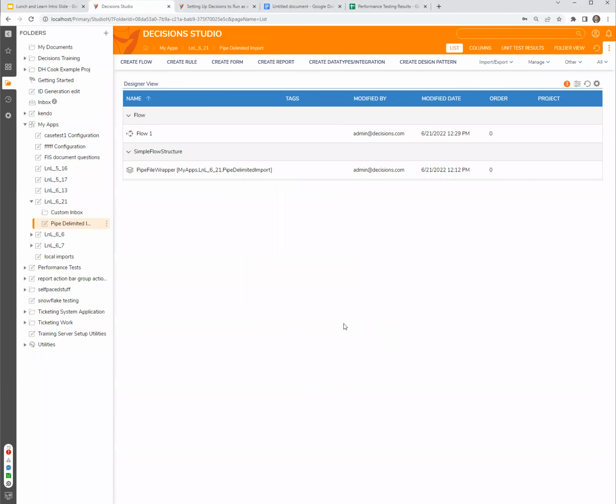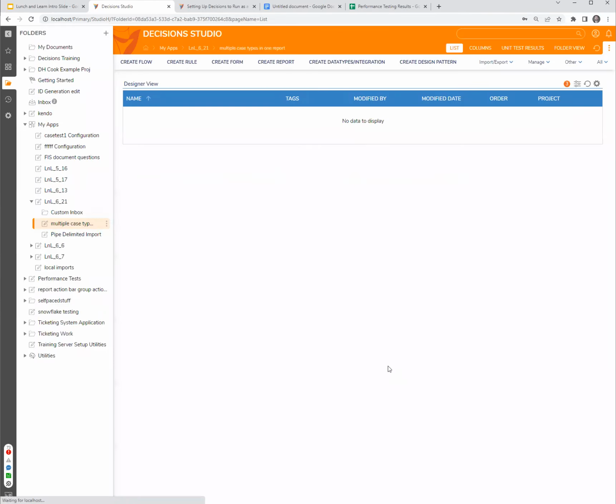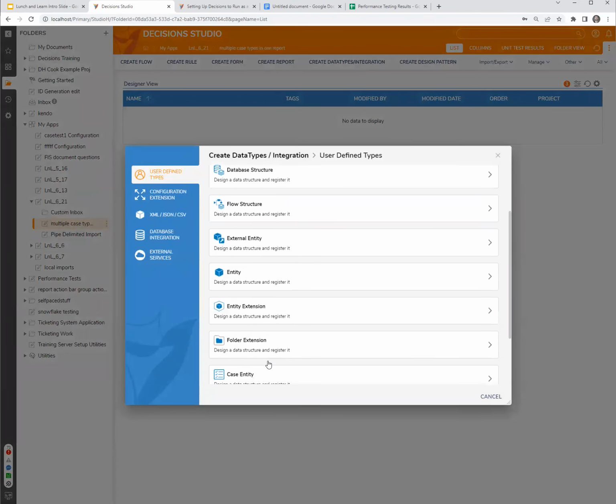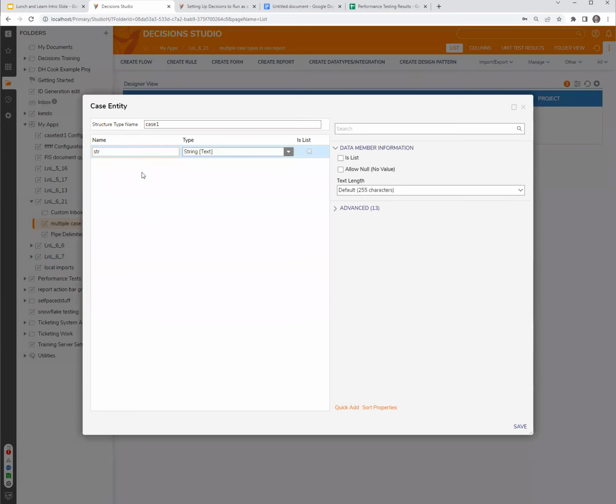You're going to have to write a query to union your data together, but I could walk you through this example. I create a new folder here, which is multiple case types in one report. This one's going to take a bit of setup work. I'm going to create two case types here. Anything, this case one, it's going to have two properties, str1, str2.